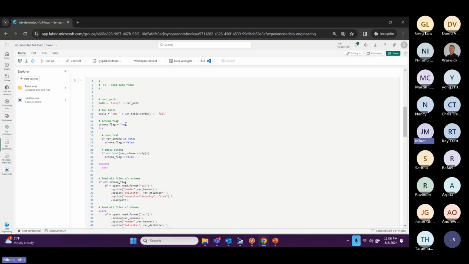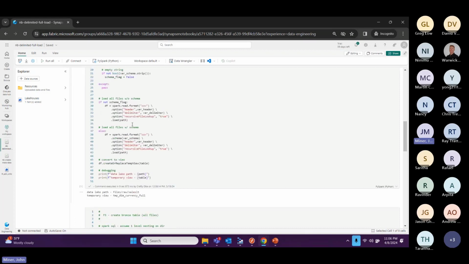And we're going to ask, is there a schema? If not schema flag, then we don't have to pass it the schema. Otherwise, see the var schema is getting passed right here. We're reading the CSV, and then we're going to create this view. Once that view is created, we can go ahead and do anything you want like you would do in SQL.